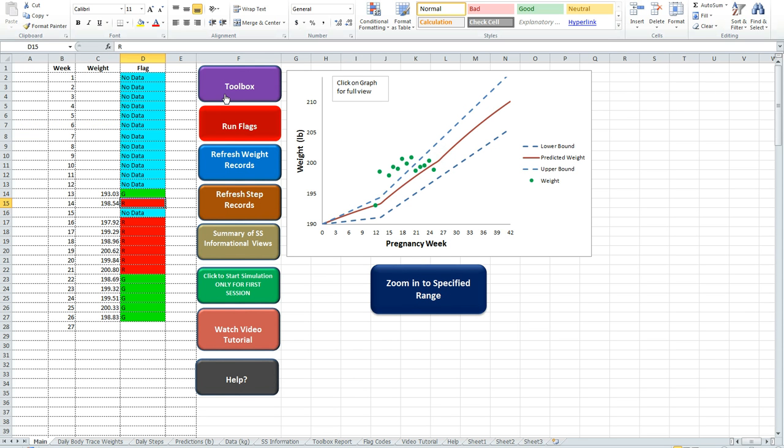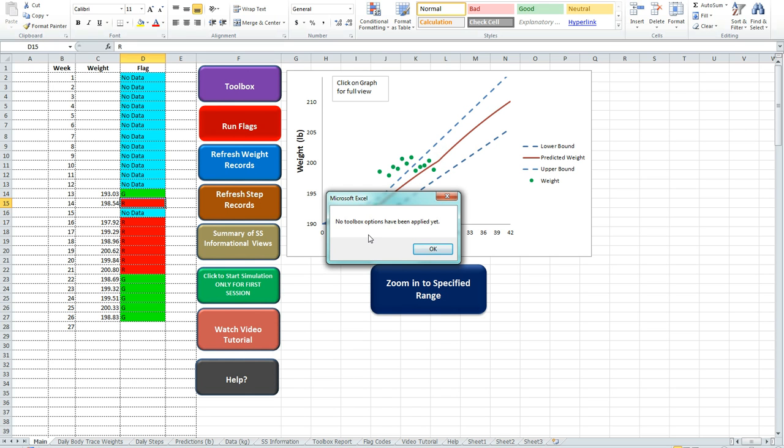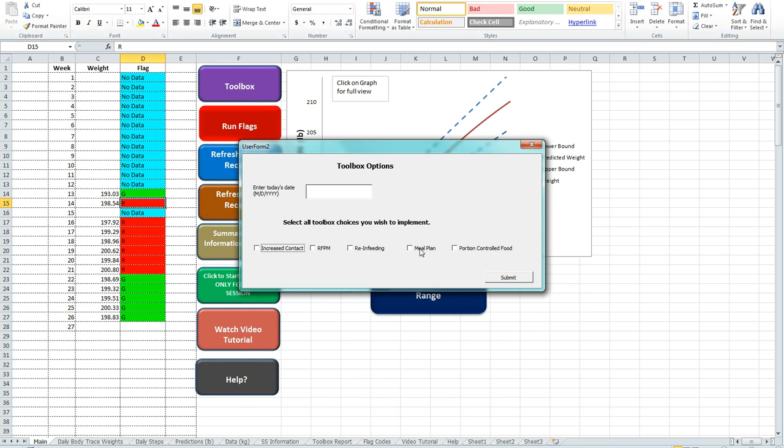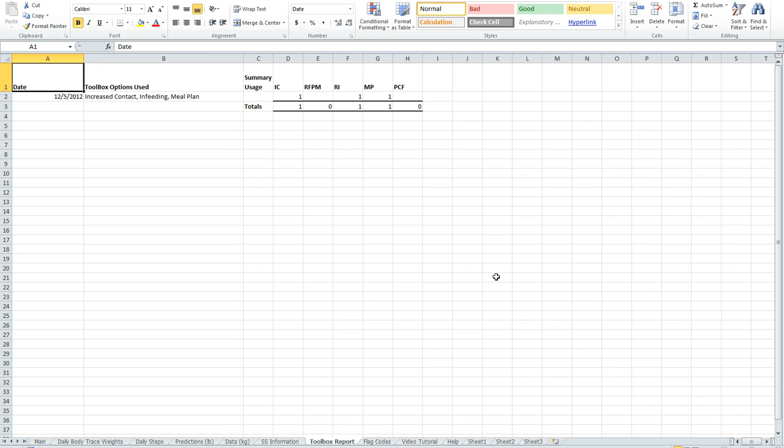Now we have the toolbox. The toolbox is the options you've applied with this subject to help manage their weight gain. So far nothing's been applied, so when we select this purple button, it lets us know nothing's been applied yet. We would put in today's date, so we're going to put in a fake date, and then select some options. You're sent to the Toolbox report page, and in the Toolbox report page you see that what you just typed is now a record kept track of here.